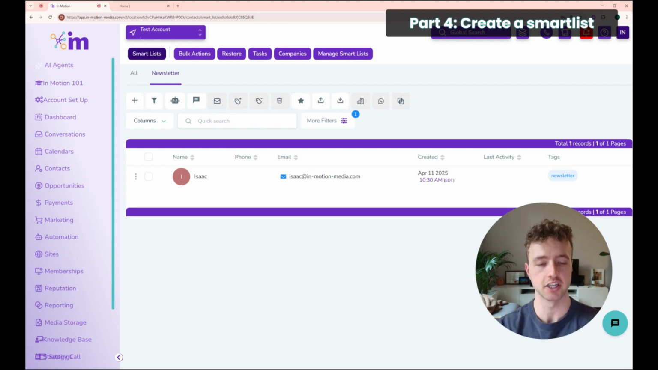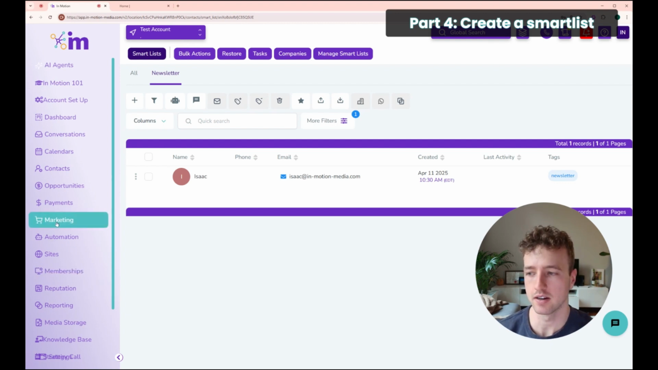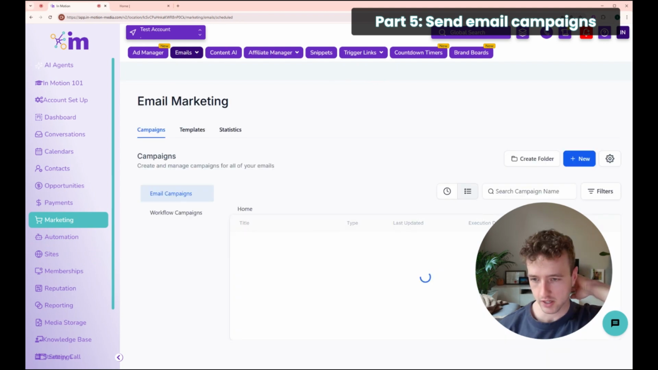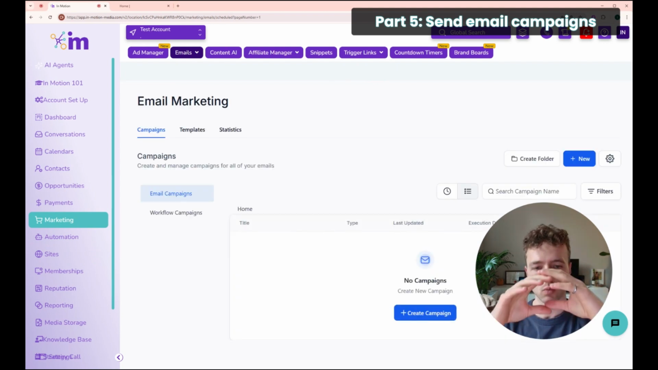Now the next step is actually going to be creating your email campaigns and sending out your newsletters. So this is going to be done in the marketing tab here. The best way to go about creating your email newsletter is to build one template and then clone that template every time you do a newsletter.